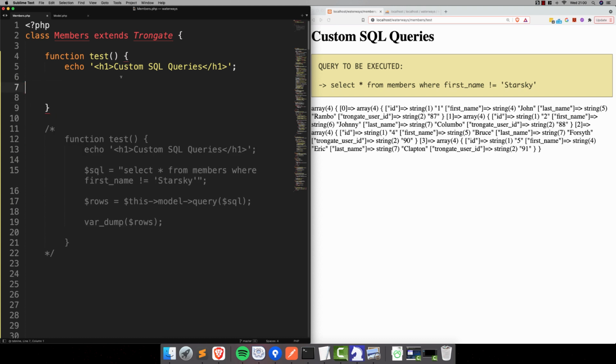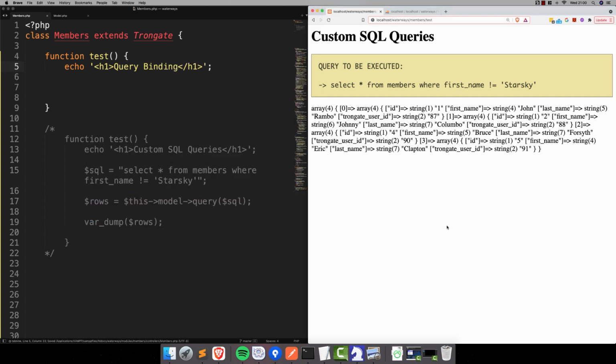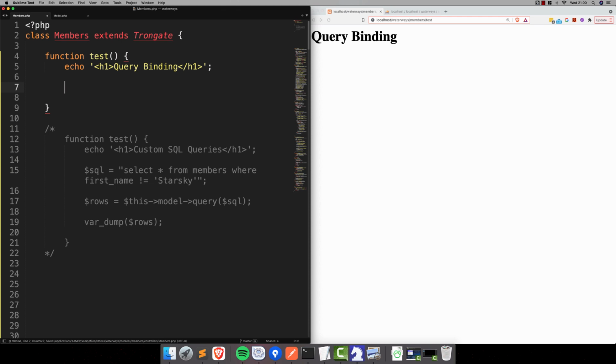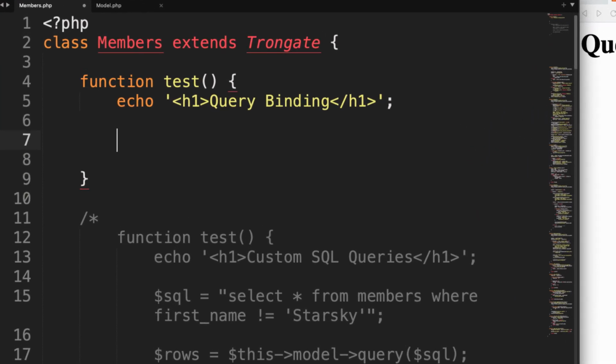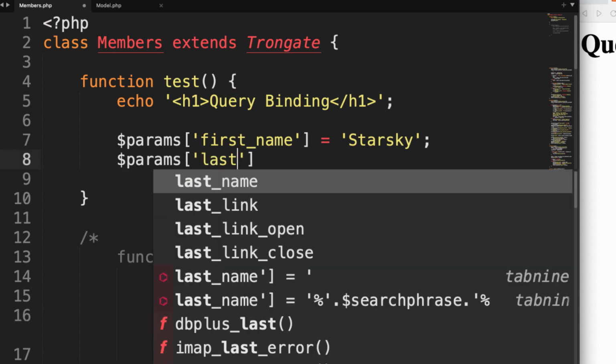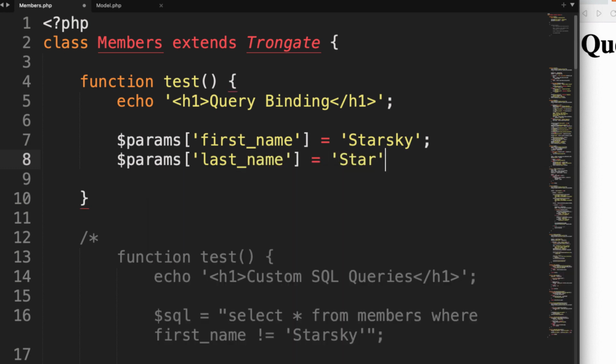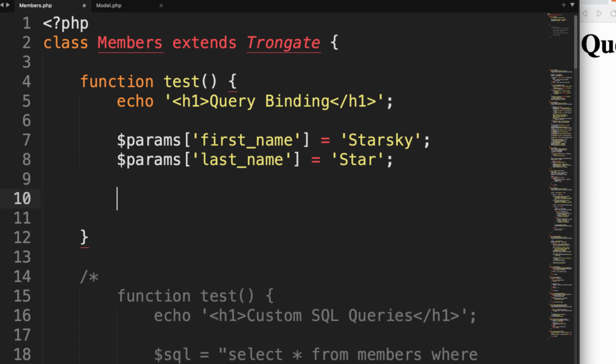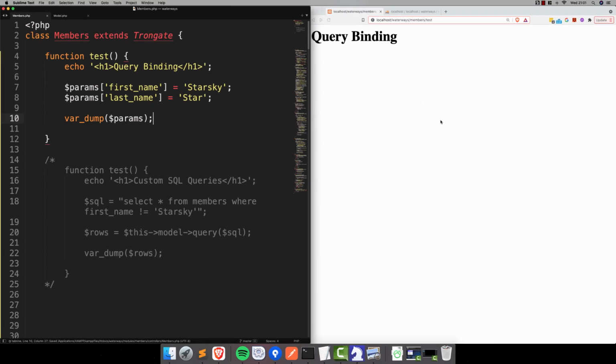Well, let's just change the headline. I'm going to say query binding. And there we go. So the way that this works is we start off by creating an array. I like to call it parameters, but you can call it anything you want. I'm going to just say params. And I'm going to say first name equals Starsky. There you go, right? So it's just an array. And in fact, we can even say params last name equals star. That is somebody's name. I know it's a bit mad, but that's basically just an array of key value pairs. That's all it is, right?